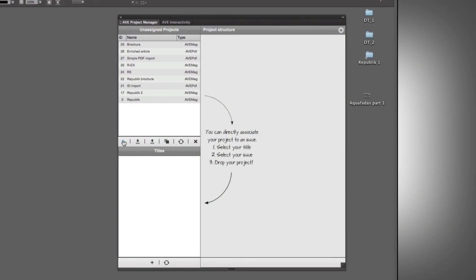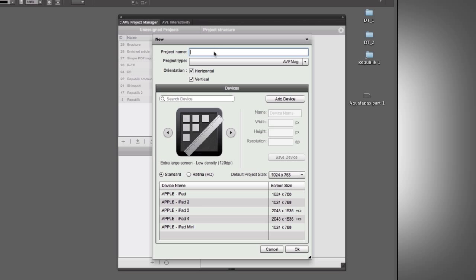Again, in the project manager, you press the plus button, and this time we'll call it our brochure, and we select the project type of AVE MAG rather than AVE PDF. This gives us the option to work in dual aspect, i.e. horizontal and vertical design, or we can clearly limit it to one of those variants.